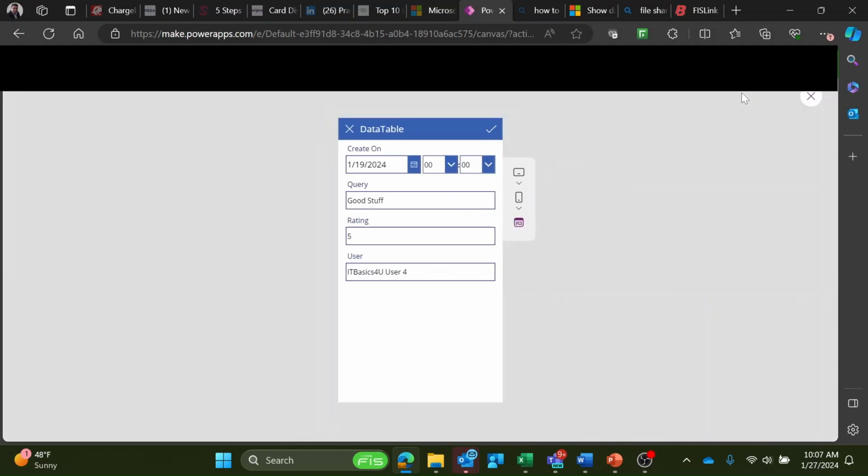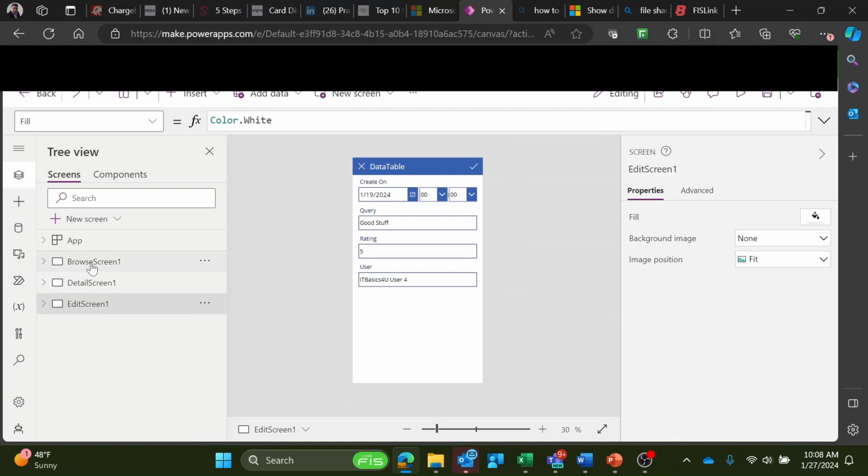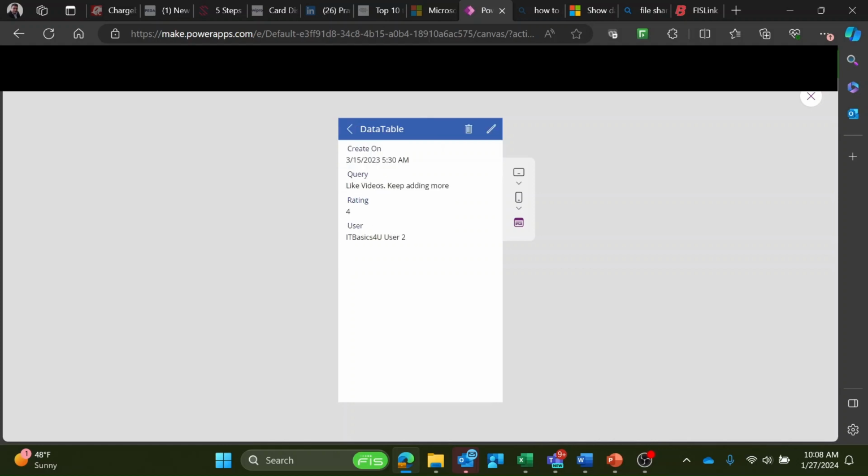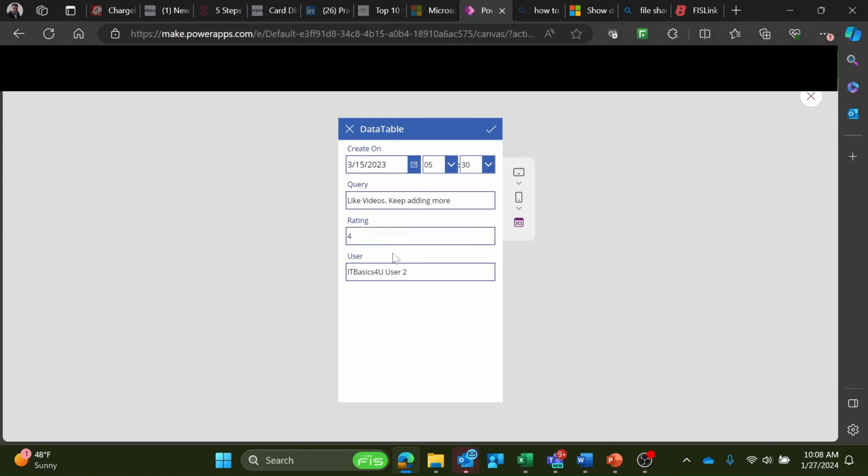If I run it right now, it shows me the edit screen. Now let me go back to my browse screen. Let me run it. Here is the browse screen. If I click on one of the records, then it gives me a view mode. If I want to edit, I can click on that edit and I can change anything that I want to change here. And I can click on OK.